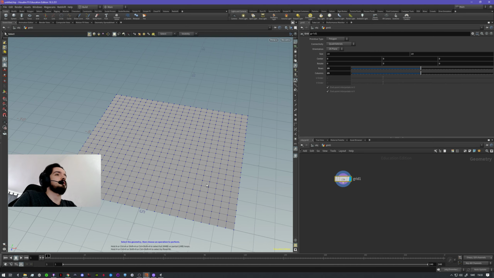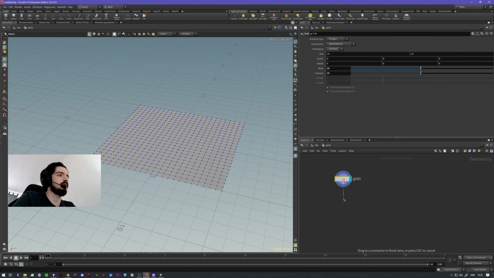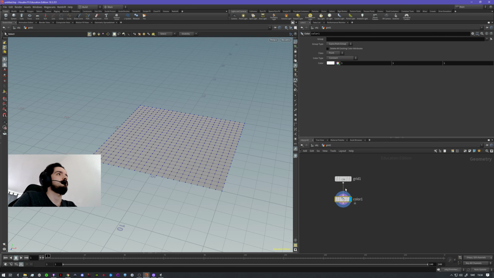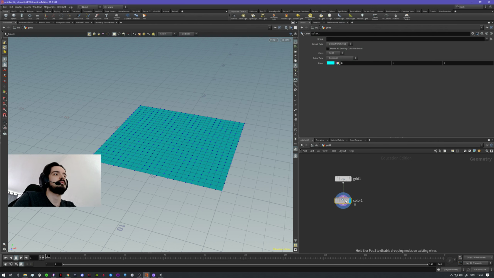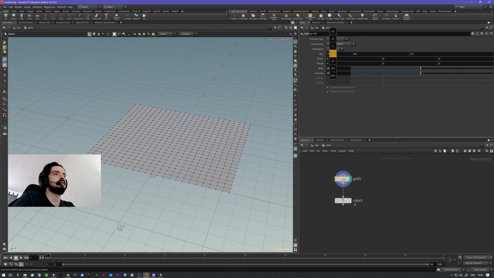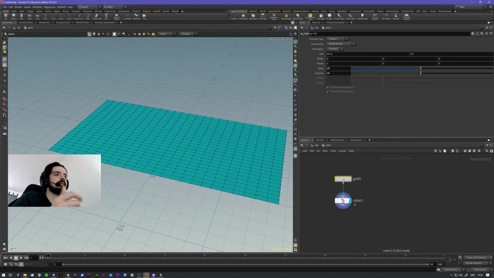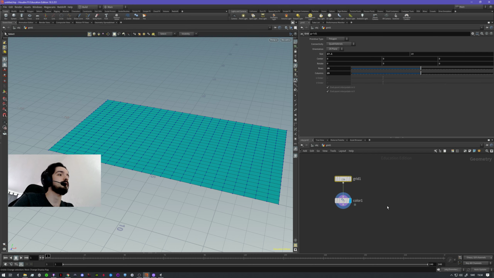Okay, so what can we do with that grid? We can, for example, go with color and select the color of that. Blue, for example. We can always go back to the grid and do that, and then select the color again. It's Houdini, it's a procedural program, so you can always go back, always remake your stuff. That's the beauty of it.